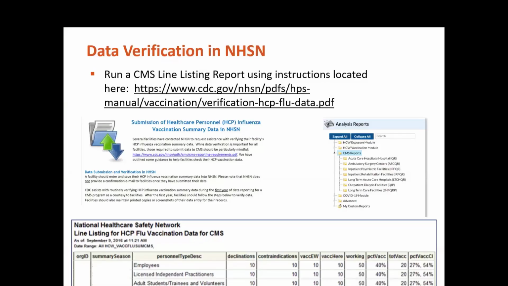We will now go over how to confirm data entry. After the data have been entered into NHSN, users can verify that data have been saved correctly by running a report within the NHSN analysis feature. This report can be found by facility type in a subfolder of the CMS reports folder.